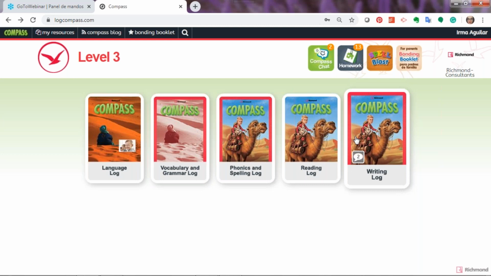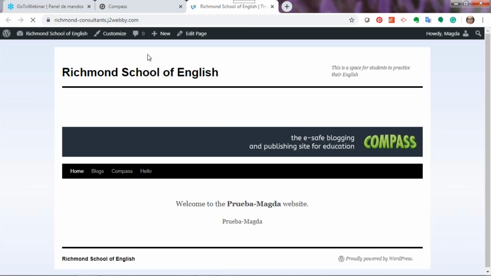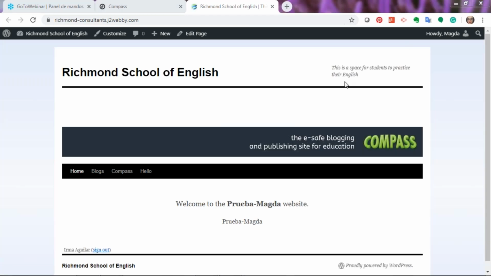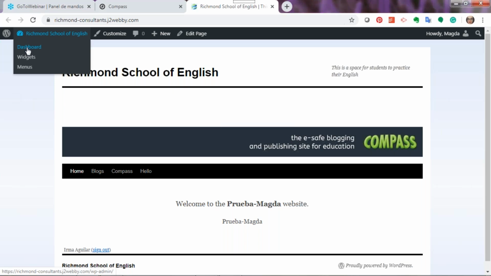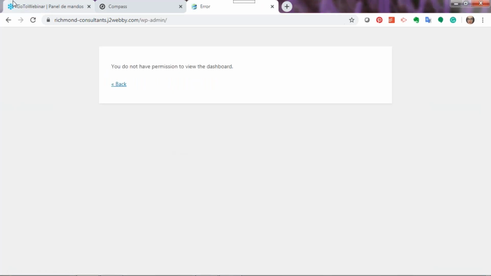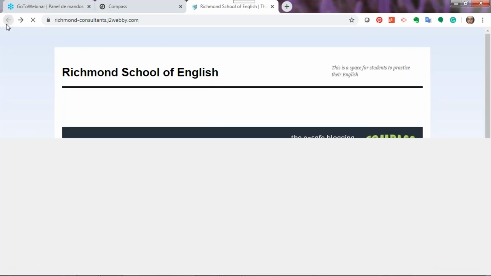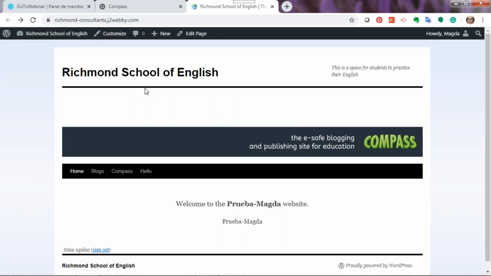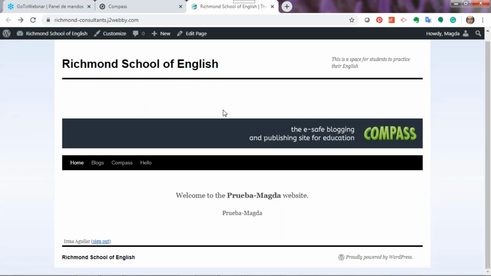Now, what's the difference? Let's enter. Let's see what's different here. What is different for teachers and for students? Let me see, here it is. As you can see, as a student, you don't have access to the dashboard, okay? You see? You don't have access to the dashboard because you're a student. The only thing that you can do as a student is to access the blog itself.